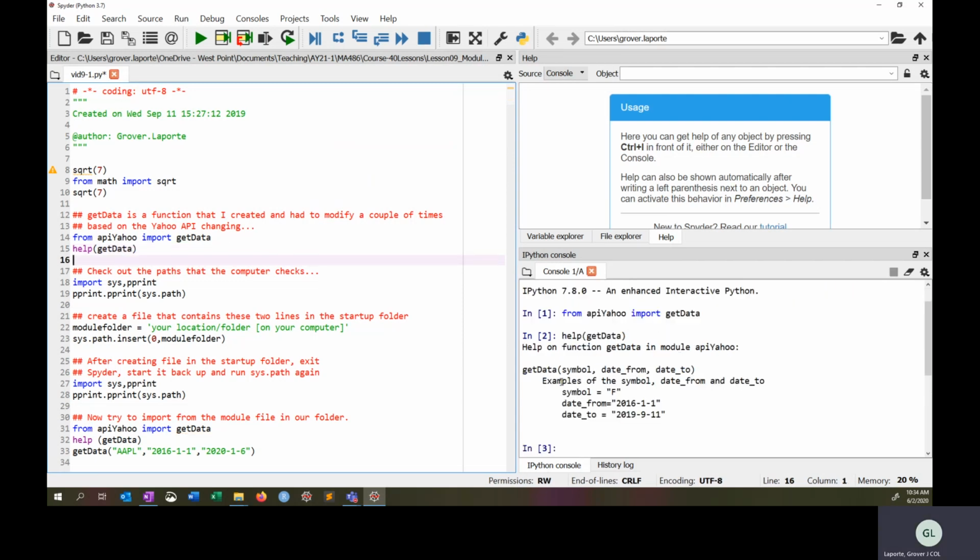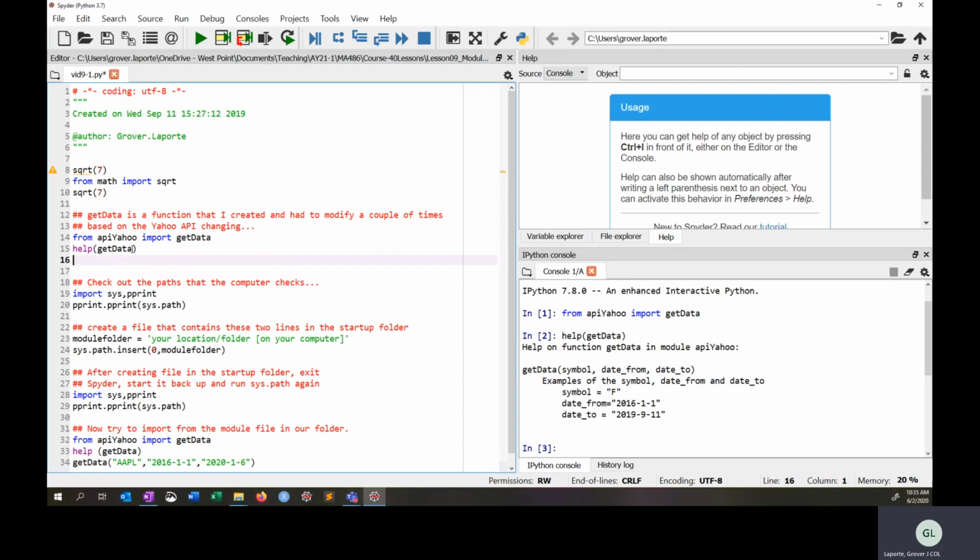Help on function get data module. So get data symbol, date from, date to, examples of symbol. So it needs to look like this. I think this is Ford. You can go on the internet and just find out whatever stock you're interested in. Let's go with get data, Apple. We want it to go from here.